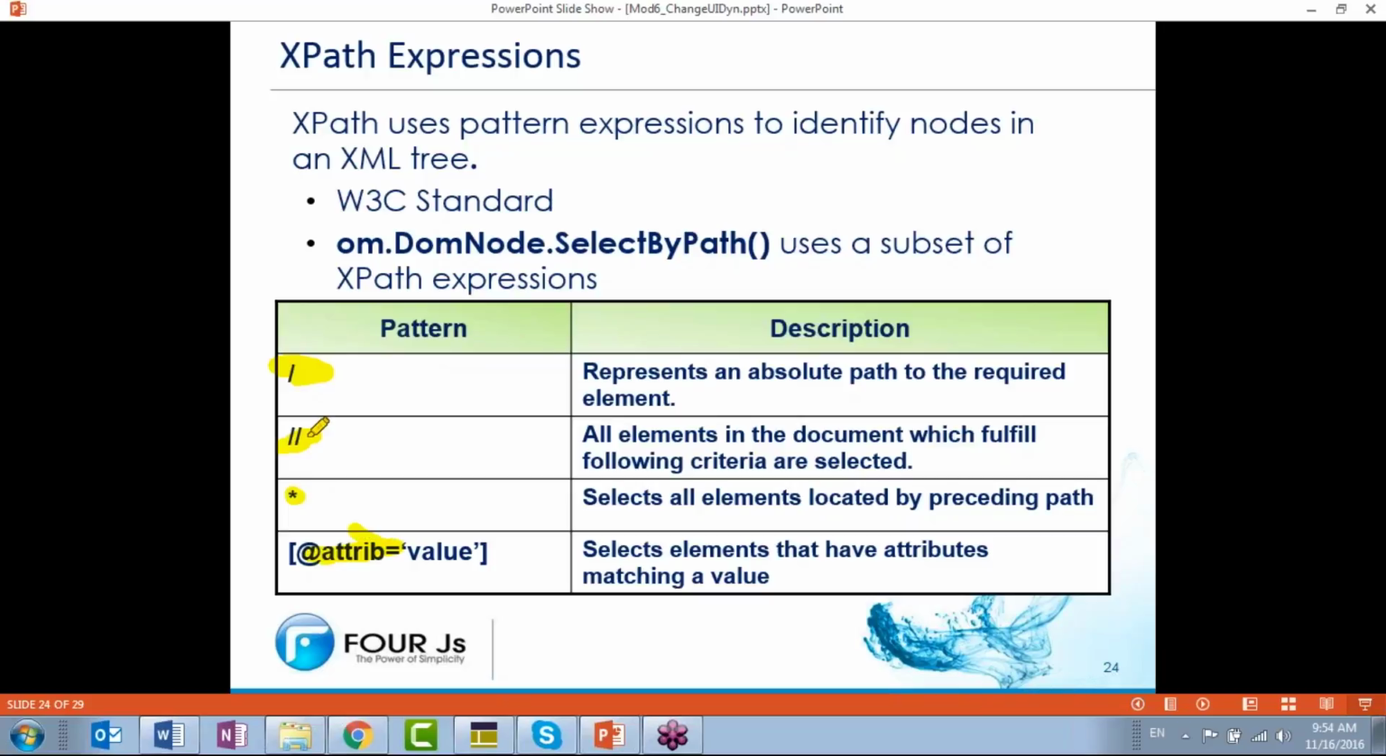And then we've got this option, attribute equal value, to select elements that have attributes that match a specific value. So if you know what you're looking for, you can use that method, and it will be very specific about picking nodes from the tree.